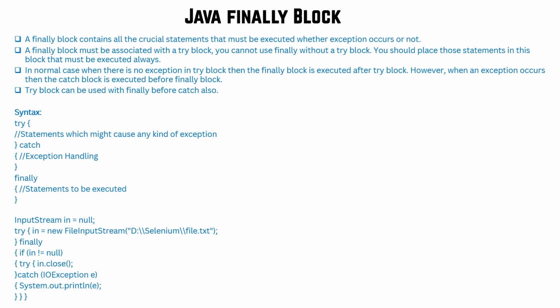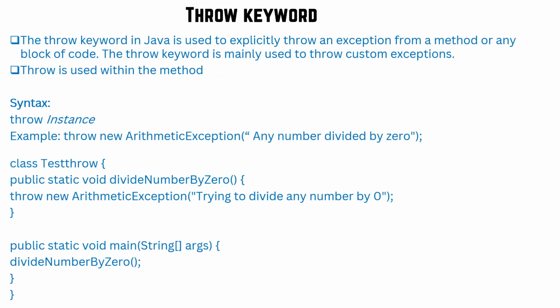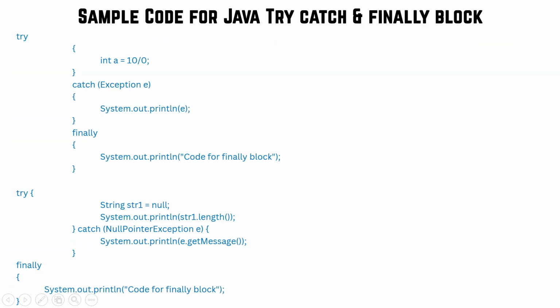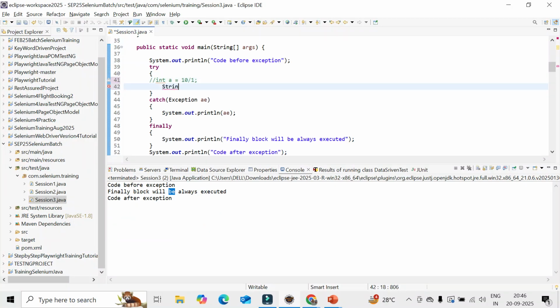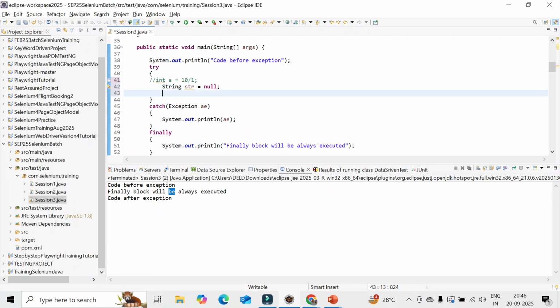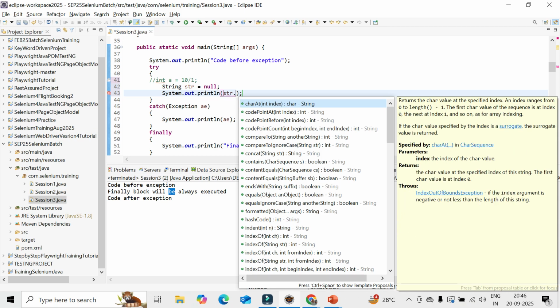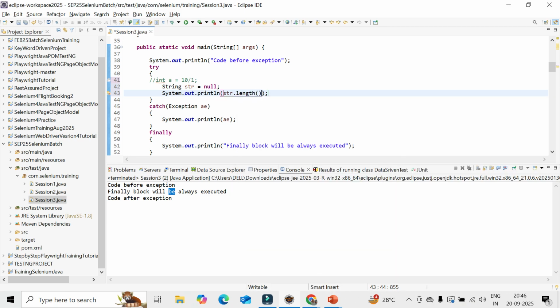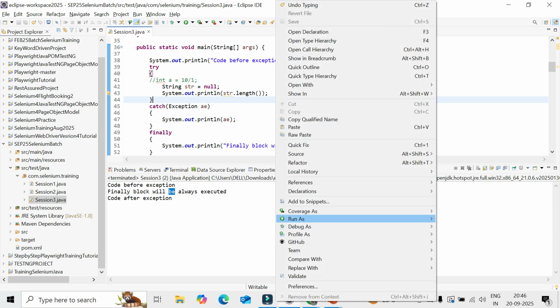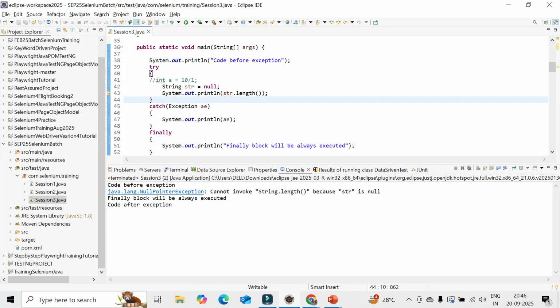define some array. Okay, let's define some other type like string. Let's define string str equal to null. Now what I am doing, I want to get the string dot size. I want to get it. So it will throw an error because the string is null. String dot length, sorry, the length method is there, right? Length. And what will be coming? You could see. Okay, a null pointer exception is coming.